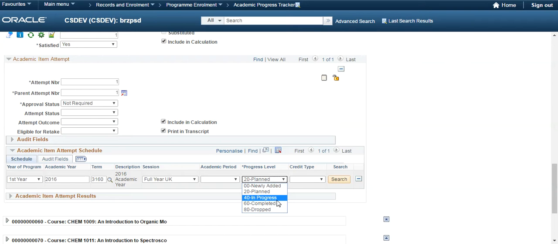And that will be updated through the APT sync, which brings back the course enrollments into the APT, or at least updates it. Where it's dropped, it means they originally enrolled on it, but now they've dropped it, and completed means they successfully completed it. They've got a mark, pass mark. So that's quite an important one in terms of seeing what they've done for each course.